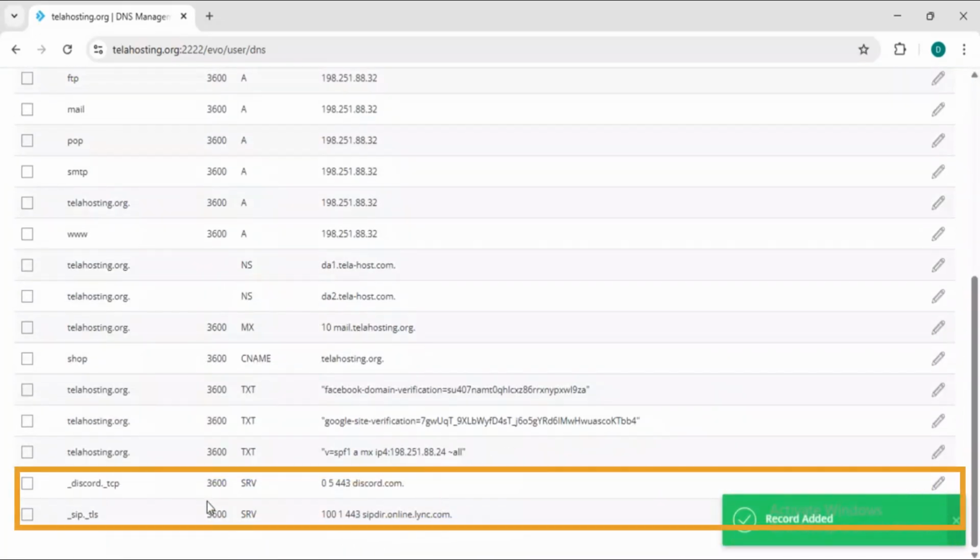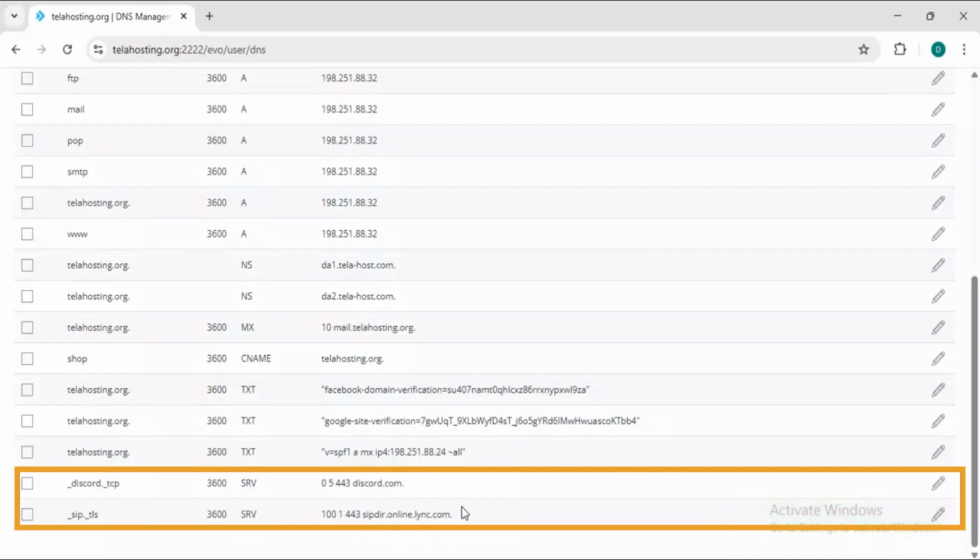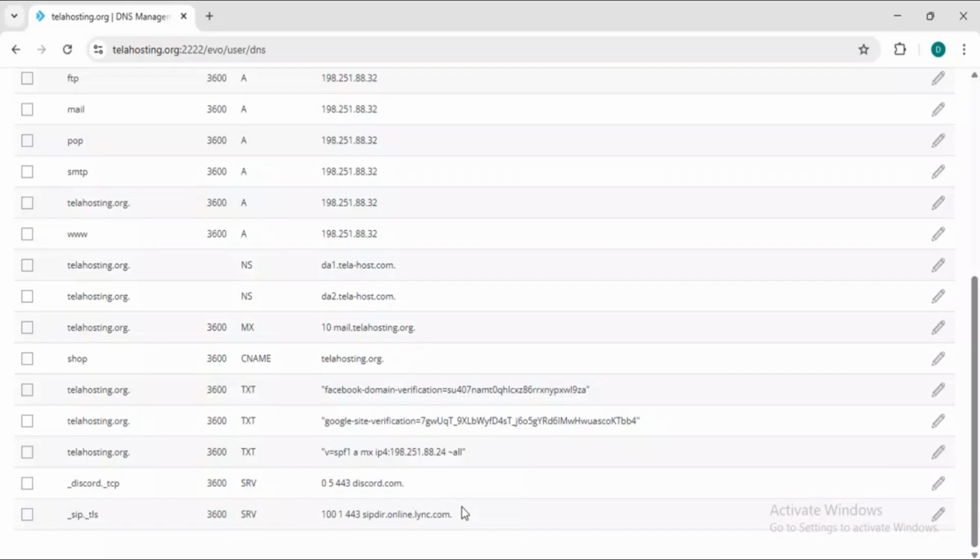DNS propagation for SRV records takes anywhere from 5 to 15 minutes and up to 24 hours globally. You can check whether your record is live using dnschecker.org. We already have a video on how to do this, so do well to watch it. And also, always double check the values you entered against what your specific provider gives you, as they can change.